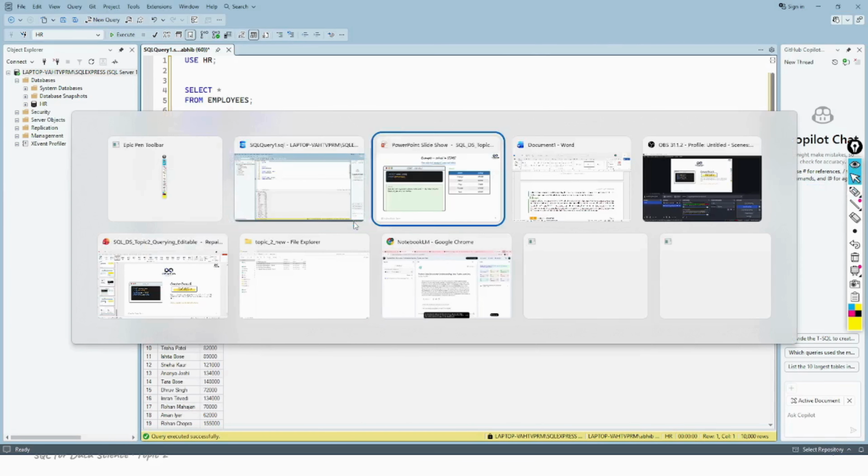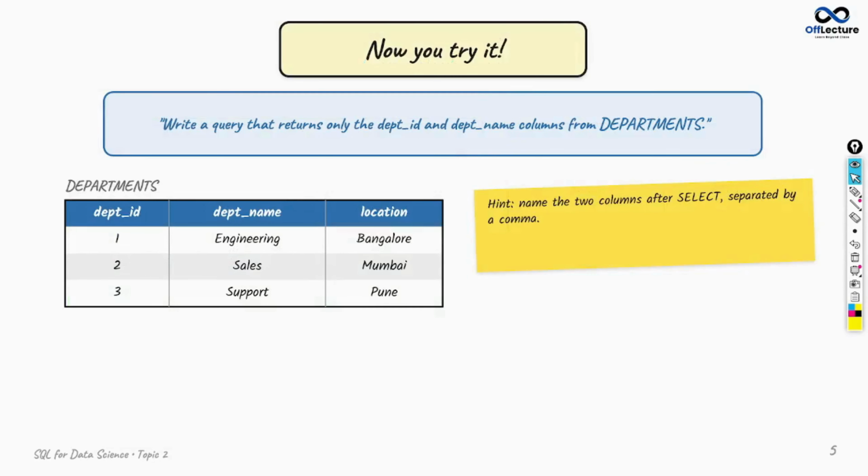Now let's move back, and this is the question that you have to try on your own. You have to write a query that returns only the department ID and the department name from the departments table. So you have to access your department table and extract the department ID and the department name from that table. Just pause the video and try it, and then we will see the solution. Let's see its answer.